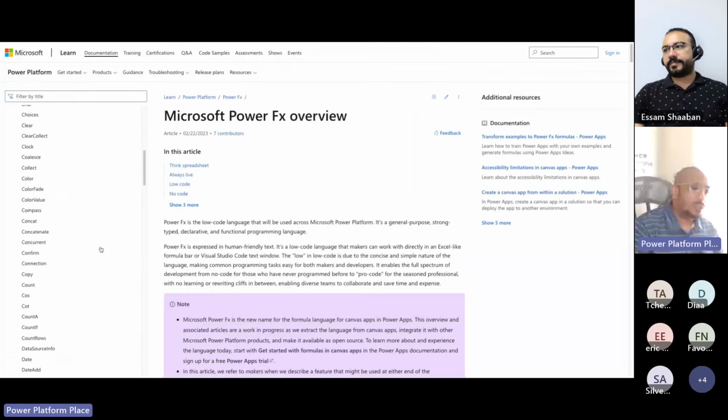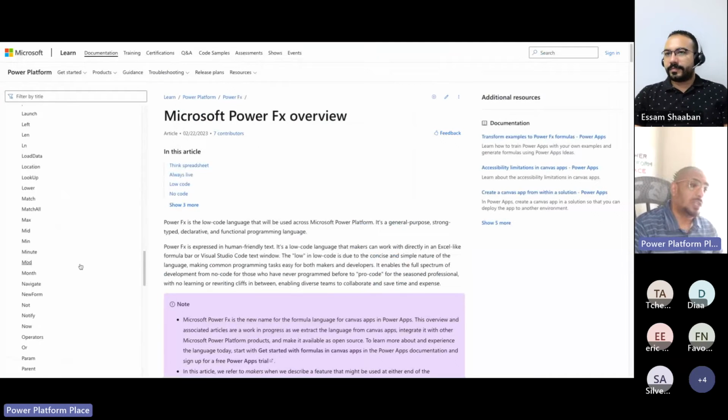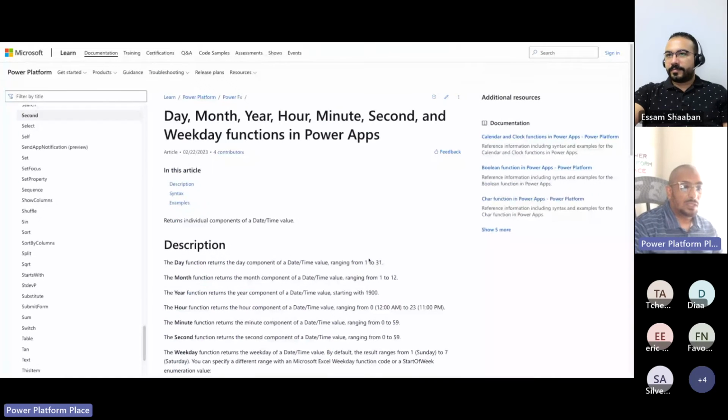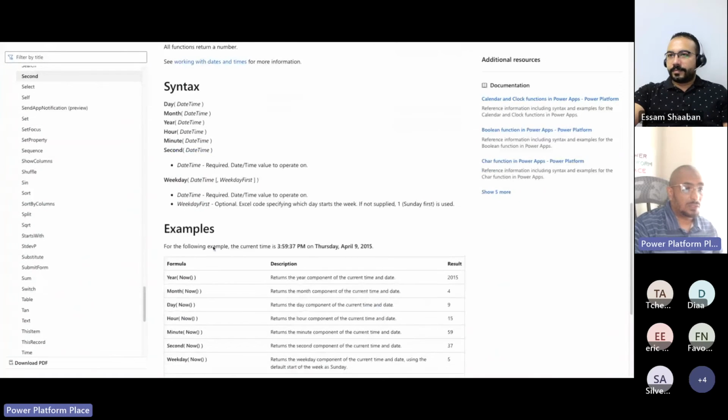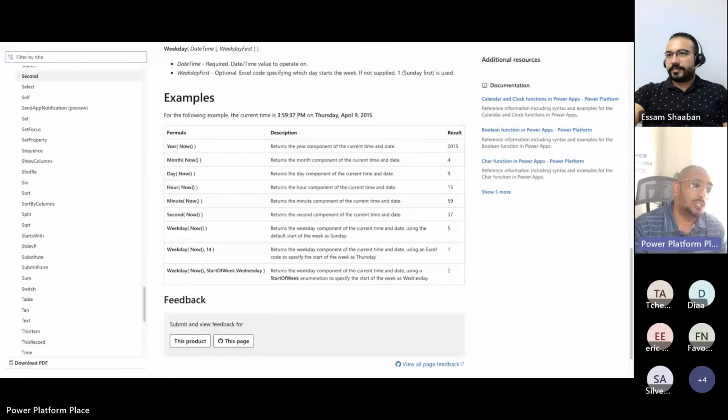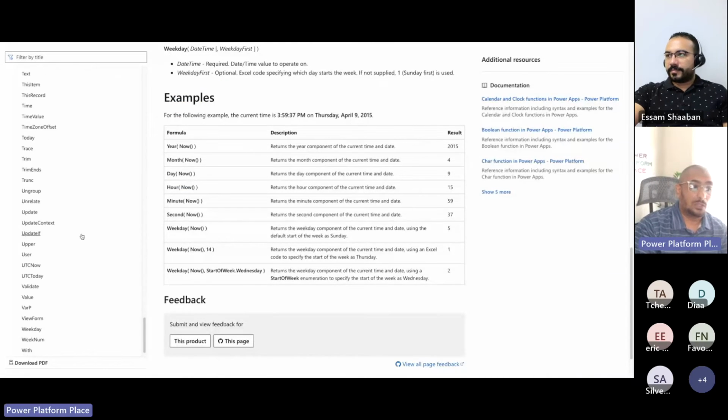Here you have every single formula function that we have. We call all of these functions. Every function, alphabetically, is on this page. For example, if you want to see what the Second function does, it gives you: return individual components of a date and time value. It has the description, and the great thing is it also has the syntax, how you use it, and then it will also give you an example. So this is the best place where you can go and learn about these formulas.